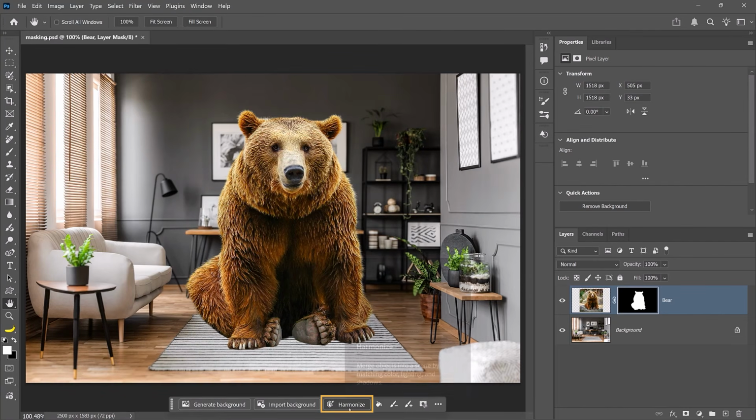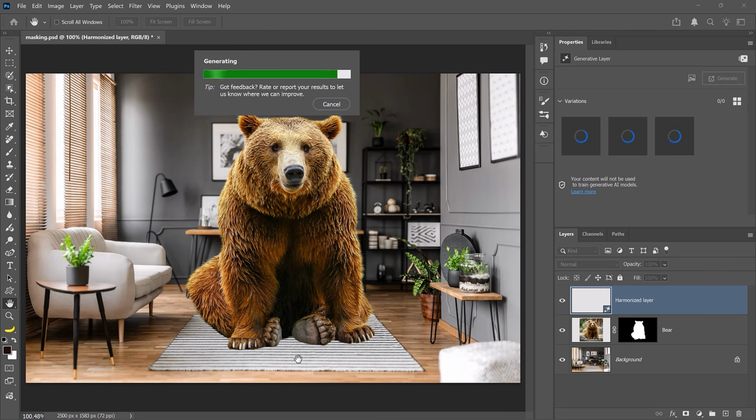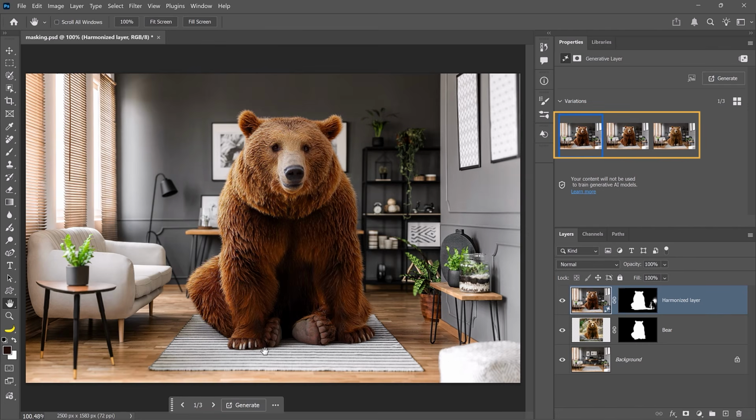Click the Harmonize button from the contextual taskbar. Photoshop generates 3 variations that adjust the bear's lighting, shadows, and color to match the background. Notice that the fur edges you painted are still intact, and combined with the harmonized lighting, the bear looks like it belongs in this room. The results even include contact shadows on the rug, which grounds the composite and makes it feel real.